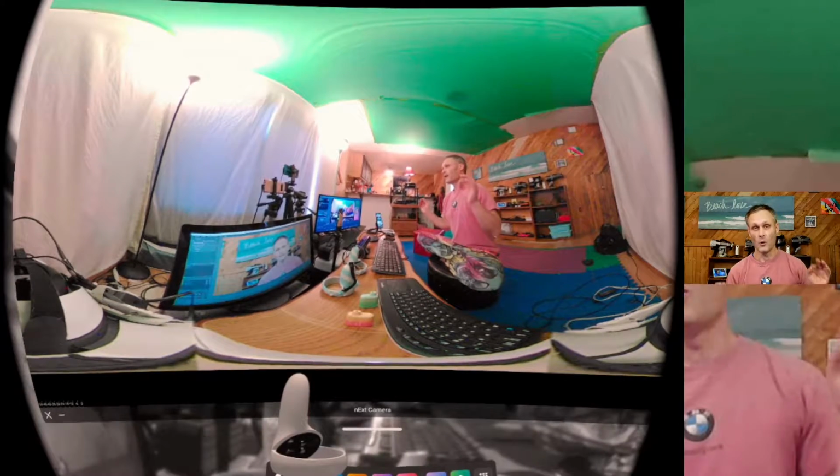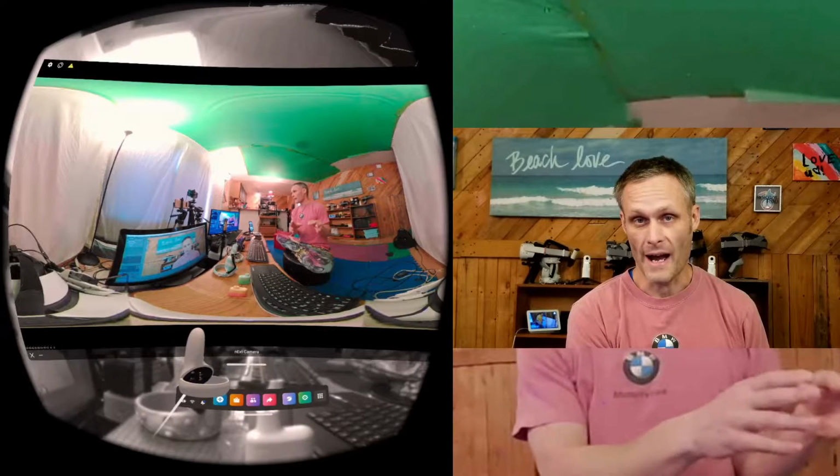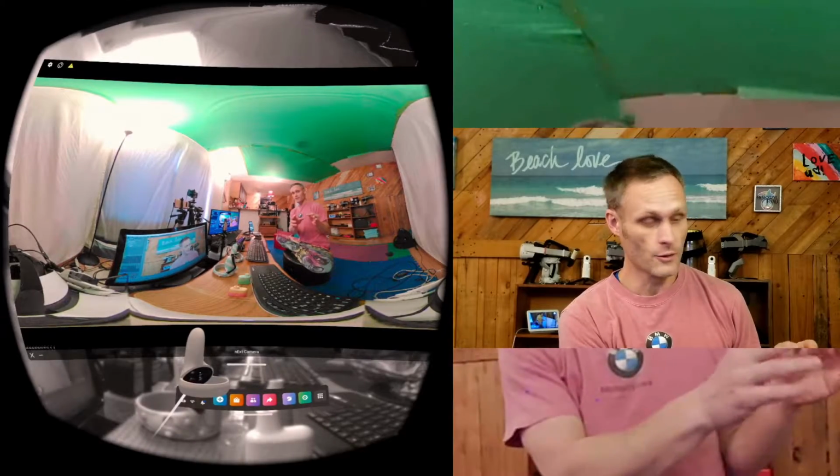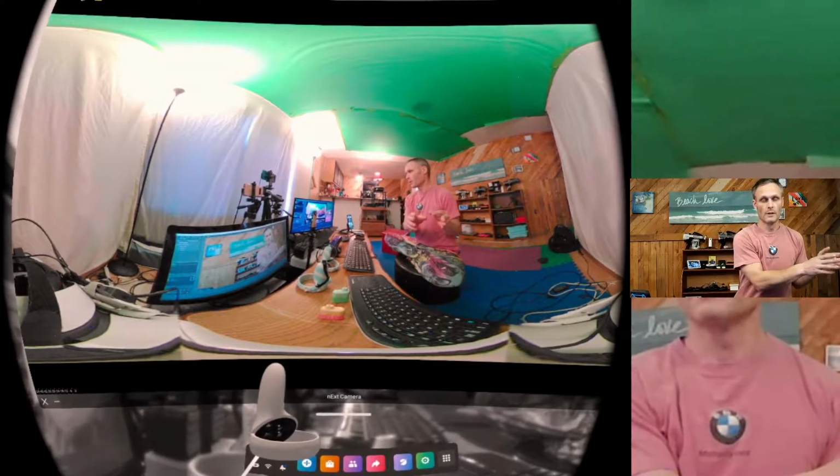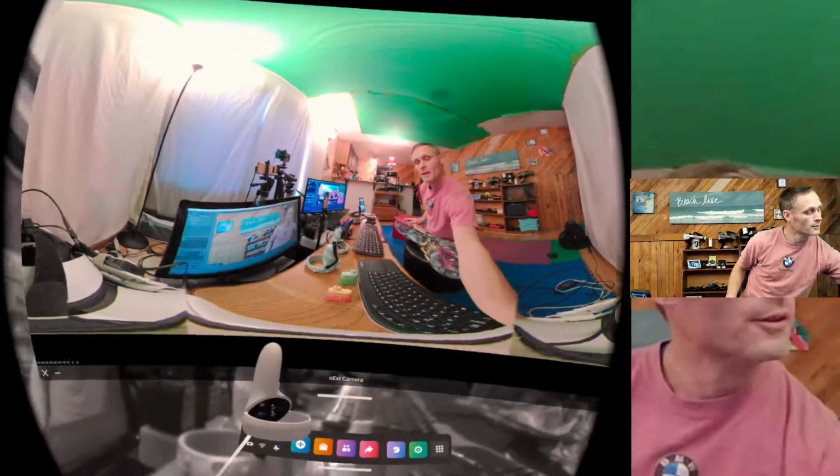So today I have connected a webcam to my Oculus Quest through a USB port. For those of you who have followed along with some of my other videos, this is what I like to call the Mega Quest.